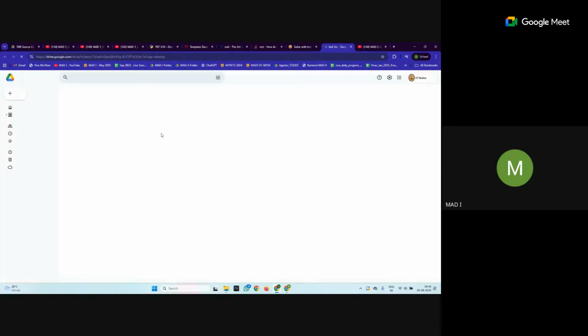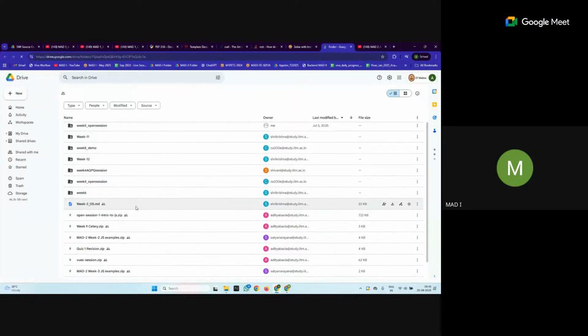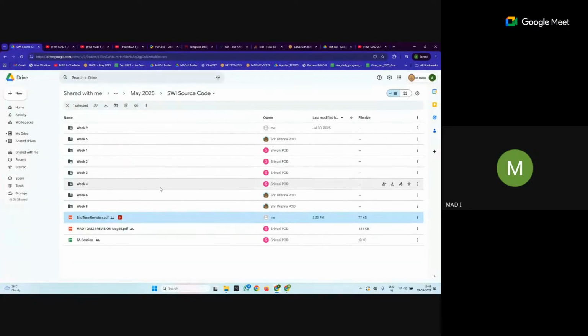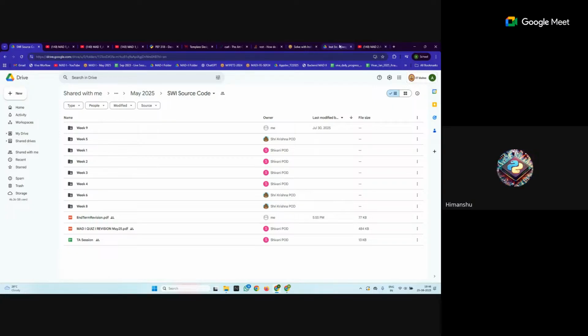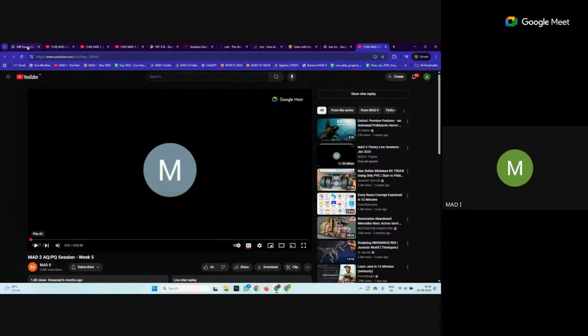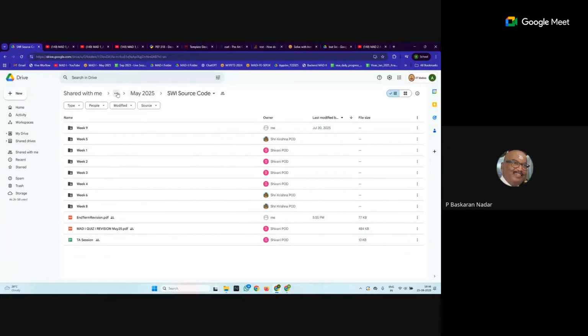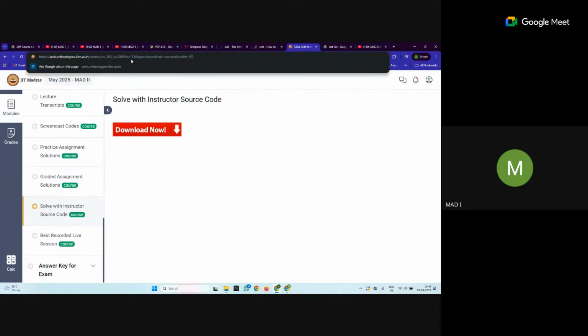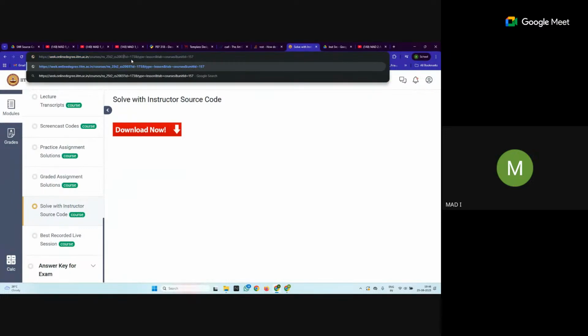When you go to download, you will again be redirected. Somewhere here, this is May 25. Where have I added May 25? Is this the wrong folder? No, this is fine. Here, end term revision PDF. This is Mad 1 only, as you can see, and the other one which you are trying to access is Mad 2. Okay, fine.